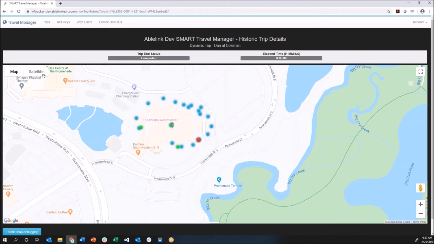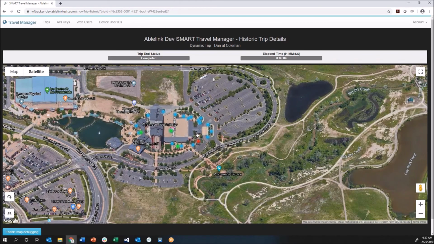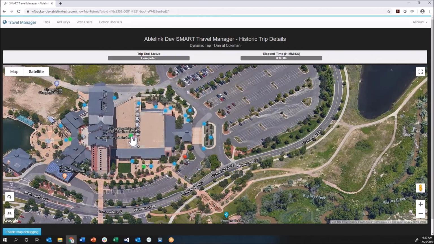So let's get a little more realistic view of what this trip was. The trip was started inside. The individual walked outside. Right here, right away, they sent a message that said they're doing okay. That's what the Contact OK event shows. And then they proceeded along. These events that say none are just time-based updates. The user didn't interact with the device.